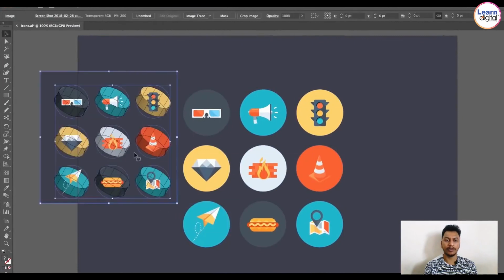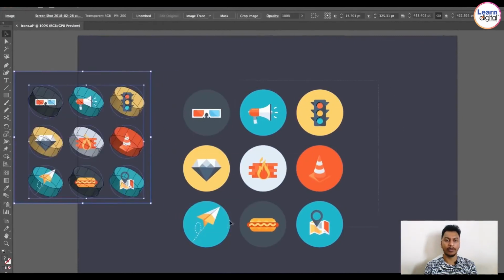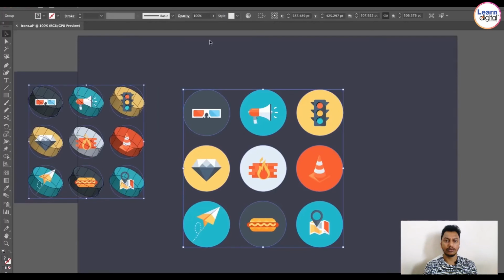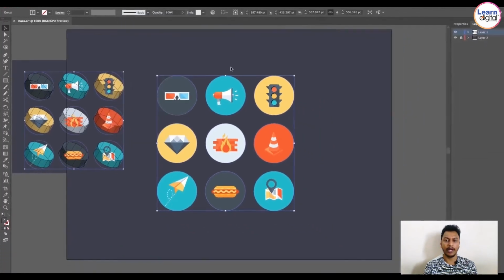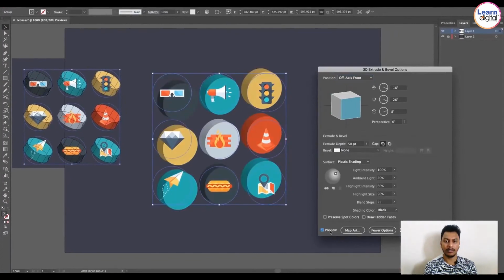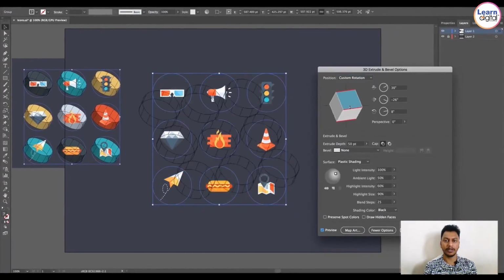Here you can see the previous reference. This is how I want to create it now. So select only the shapes and use Extrude and Bevel. Whatever angle you need, give an angle. It's your custom-made angle. You can create it.